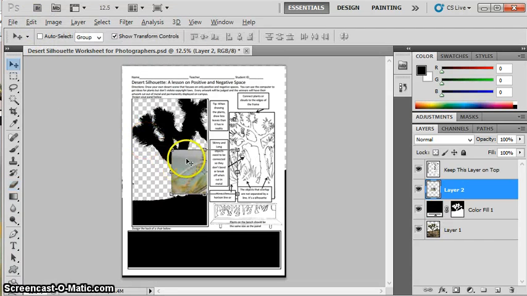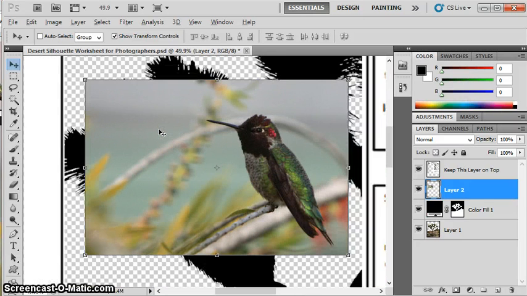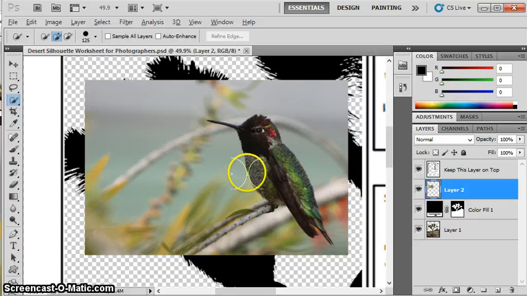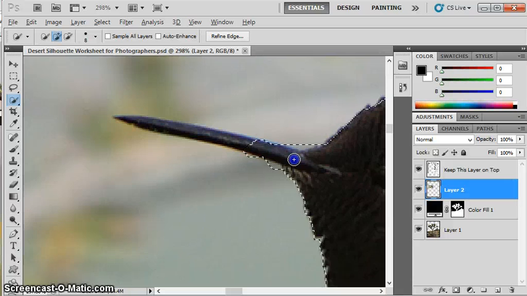Okay, and again, I'm going to be erasing that background. In this case, the background isn't really a solid color, so I think that instead of the magic wand, I'm going to use the quick selection tool. And I'm going to click on this hummingbird until I have a good selection of it. The beak is the hardest part because it's pretty tiny. I'm making my brush really small.